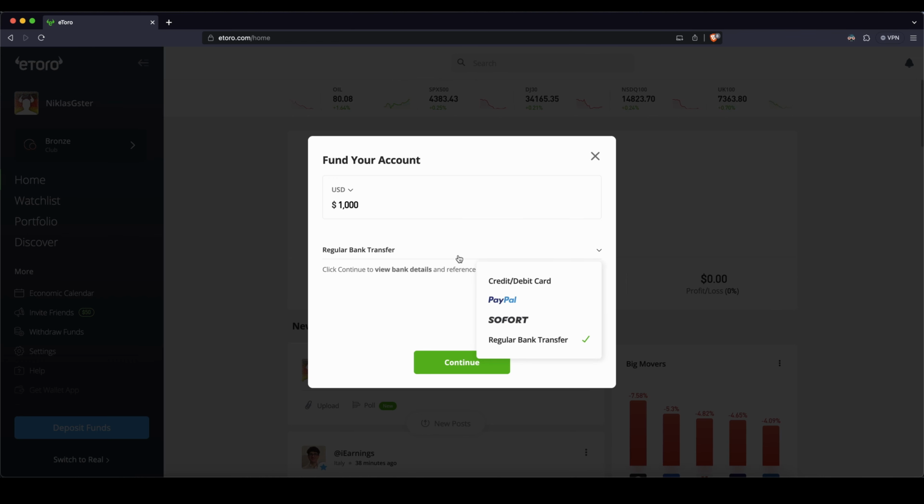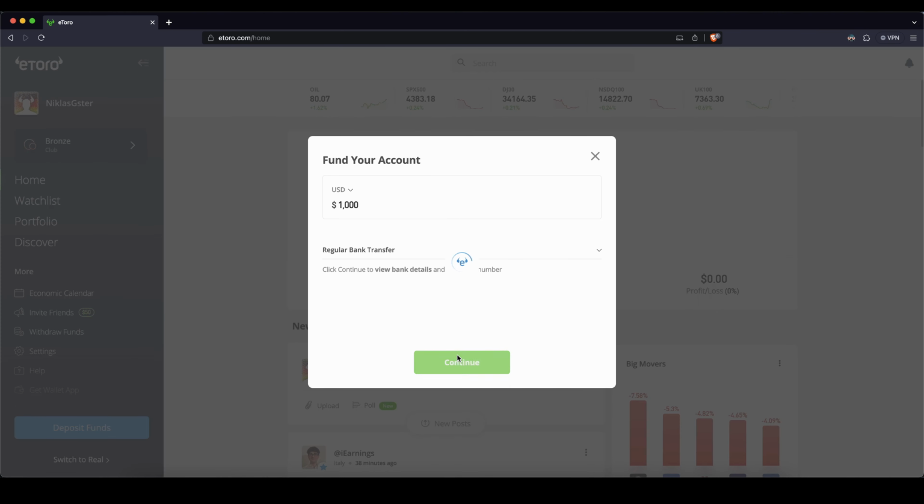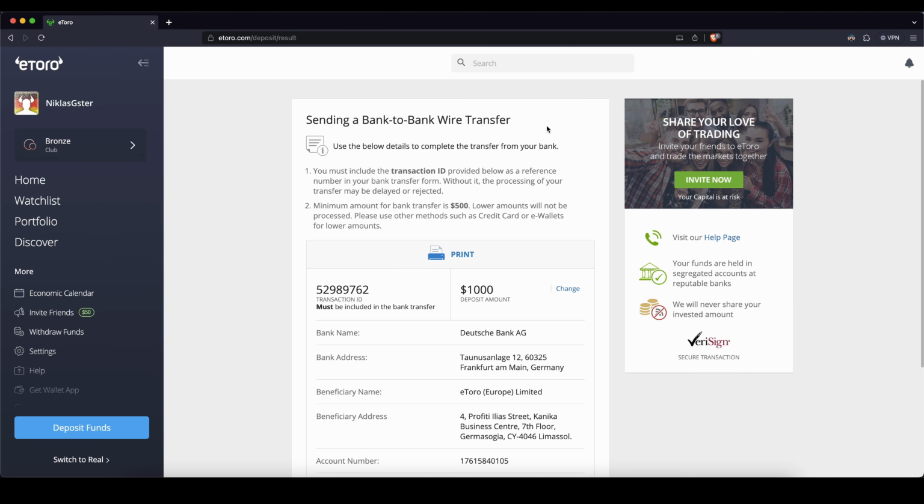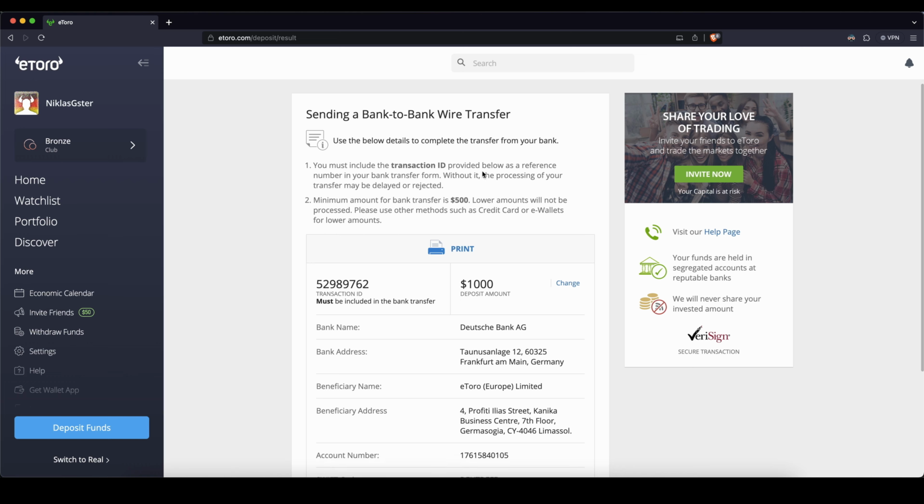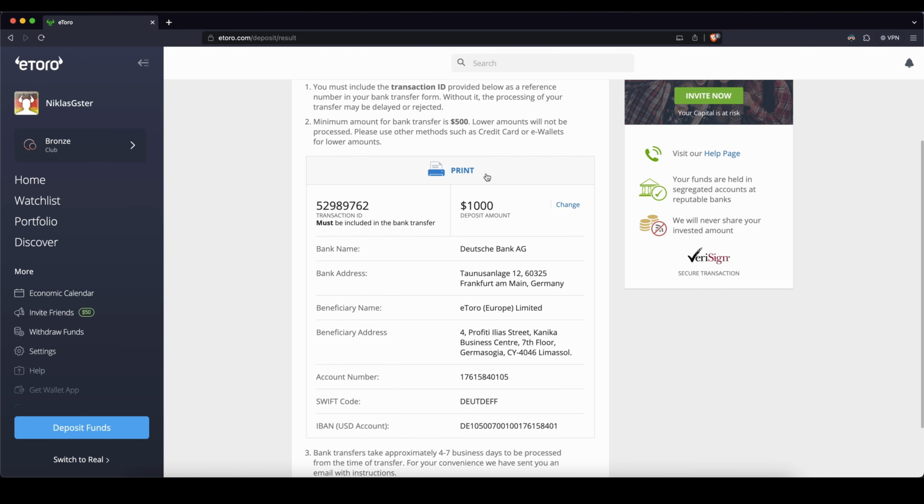Then you can choose between these different methods, for example, a regular bank transfer. If you choose that and you click on continue, you'll get right to this page right here where you will get all the information that you need for the bank transfer, as you can see right here. Of course, you have to include this number right here in your reference code. You can see the recipient name, you can see the account number, everything you need for the bank transfer.